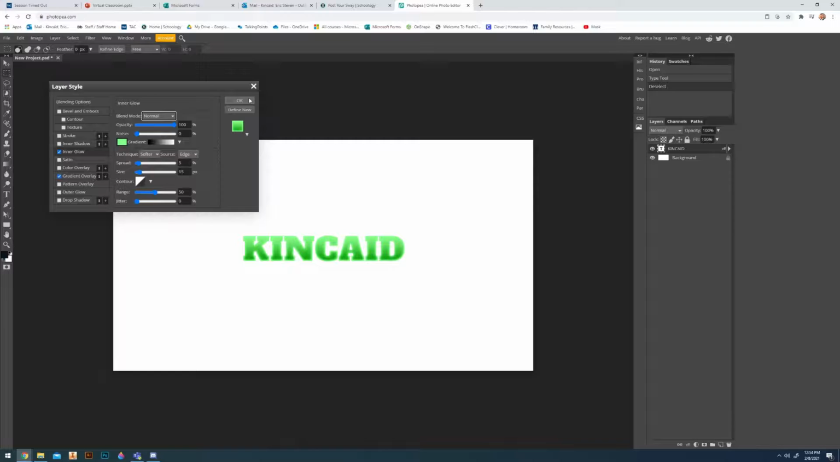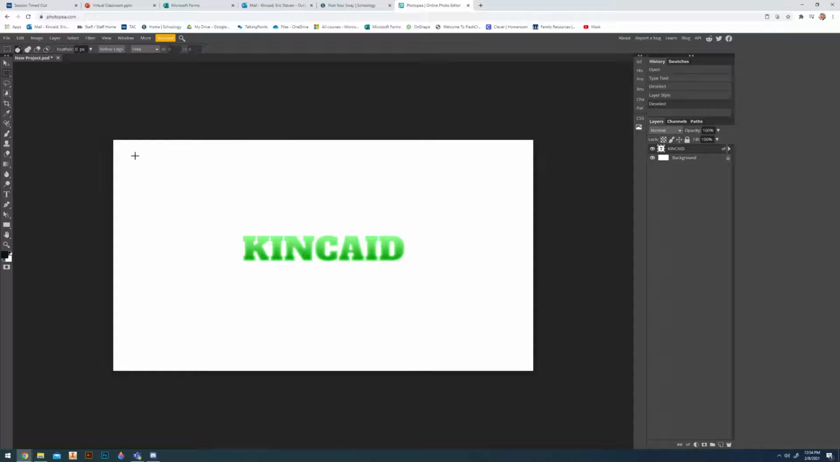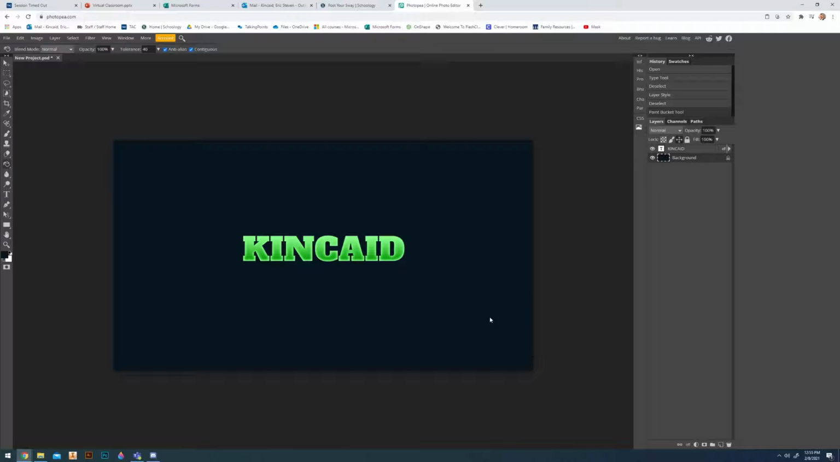All right, I'm going to hit OK here because this next step requires us to have a black background. So I'm going to change my background to a black color. So paint bucket tool with black selected, and I'm just going to click on the background. So already it looks pretty cool, but I think we can make it look even cooler.